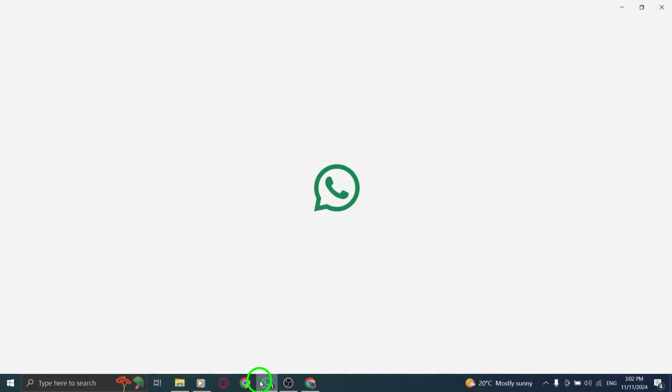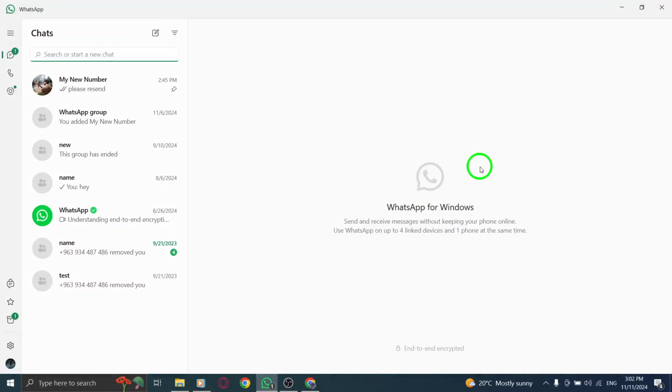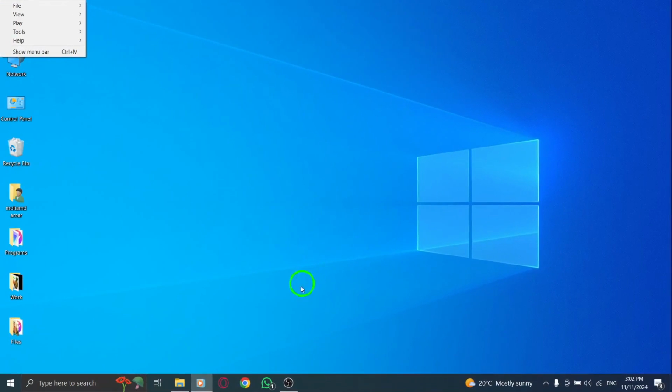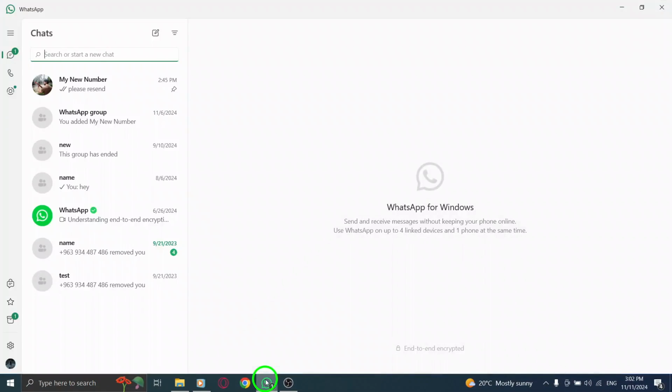Sometimes, a quick restart of the WhatsApp app can fix minor glitches. Just close it completely, wait a few seconds, and open it back up. Once it loads, check if you're able to download your files.